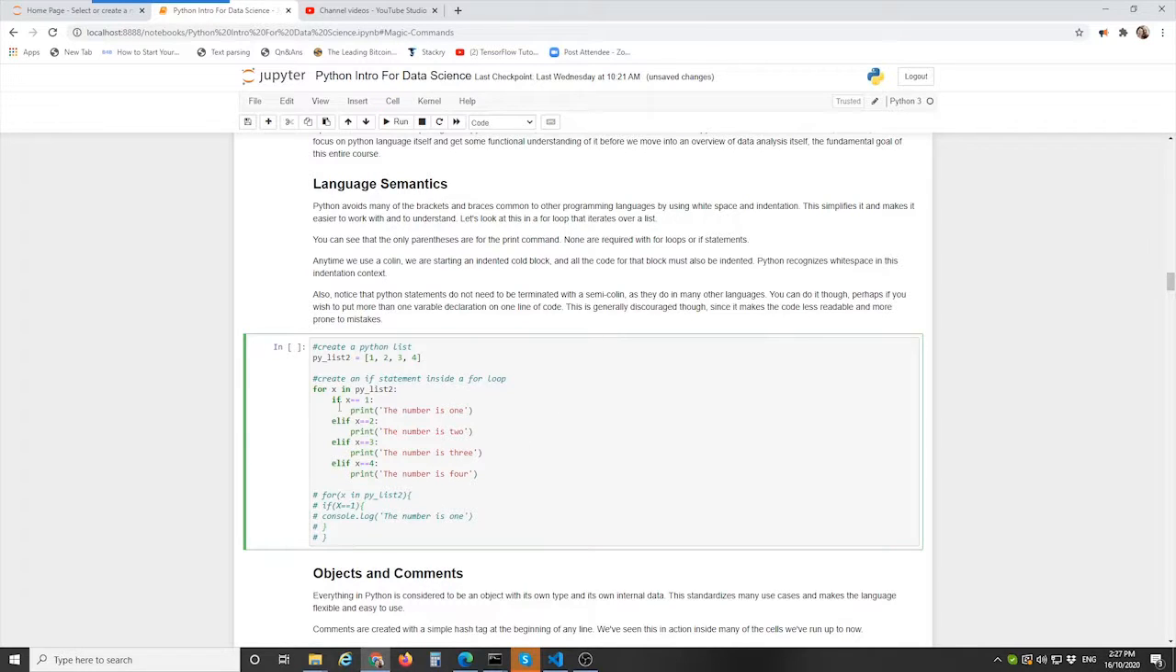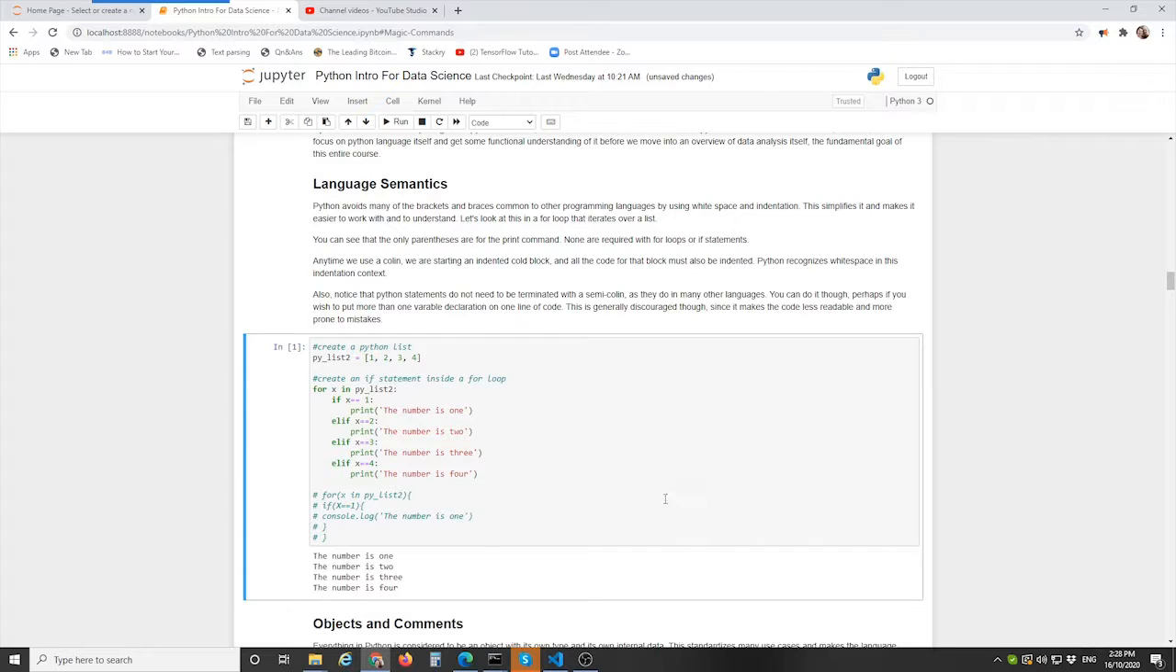Well, let's run this here, because what we're doing is creating this PyList variable, and we just want to see what this function outputs. Alright, so that's not too difficult to understand.